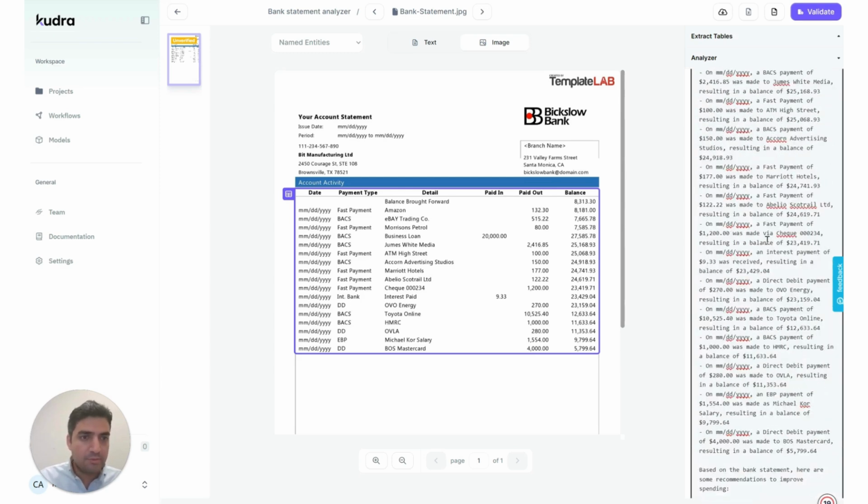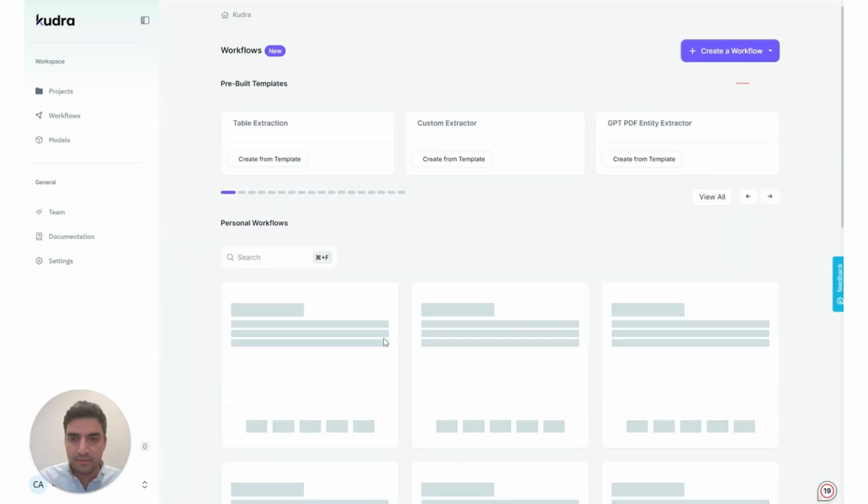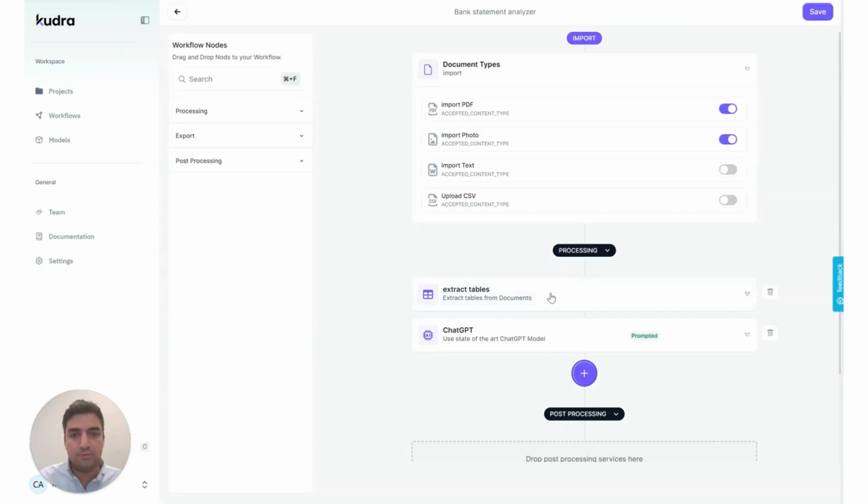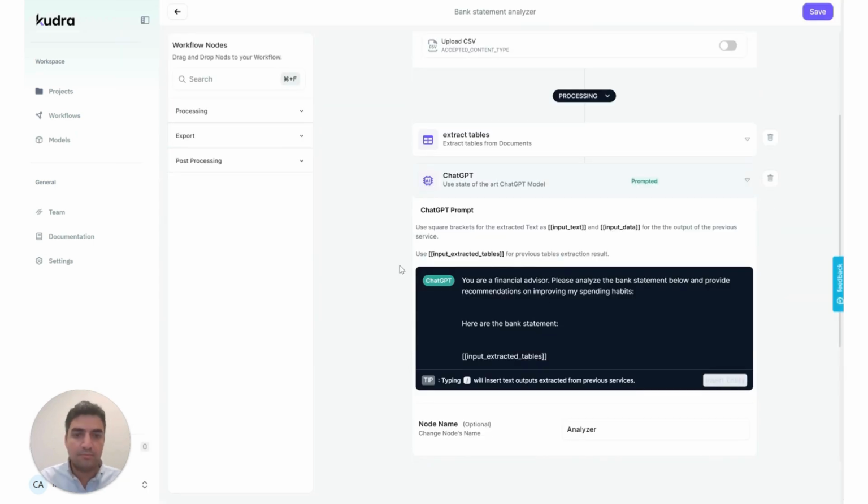This is pretty much how it works. You can obviously edit this prompt. If you want it to do something else, not just recommendations, but for example some reconciliation of the bank statements, or categorizing the type of transactions, it will do that for you.